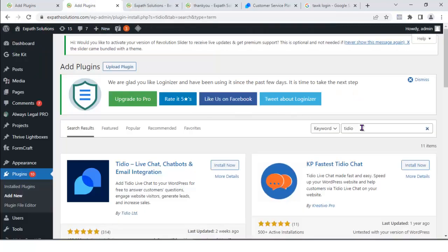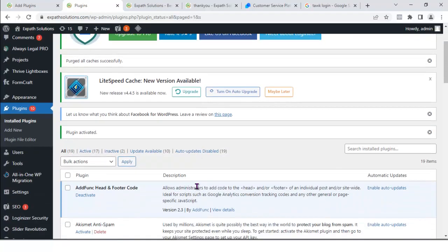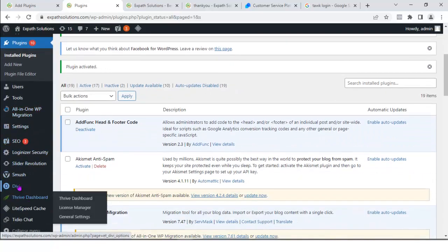So we go to plugins, click on add new, and search for Tidio. Once you search for it, this will come up. You can see live chat, chatbot, and email integration. I will click on install now, and then activate. Once you install, you also activate. Once you're done, you see the Tidio live chat here.